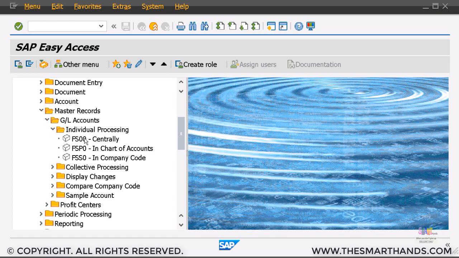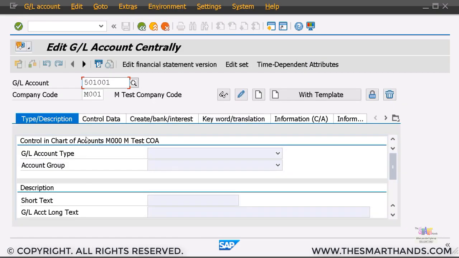FS00 is the transaction code. Let's select that. Specify a GL account and company code. Now I'm going to create an expense account. My expense account starts with a 5. I'm just going to simply give a 6-digit number over here. 501001. Company code M001. And I'm going to select this icon, create.